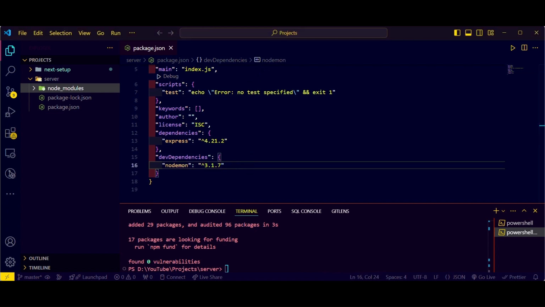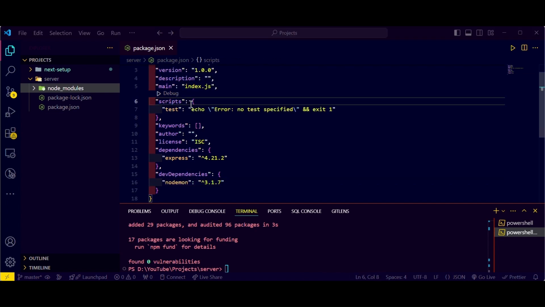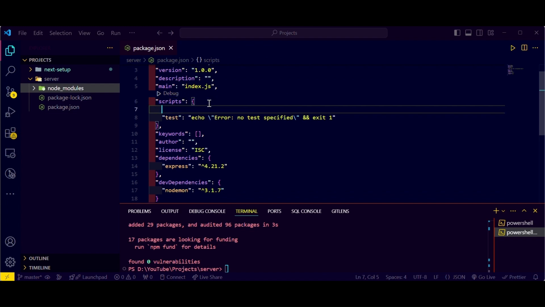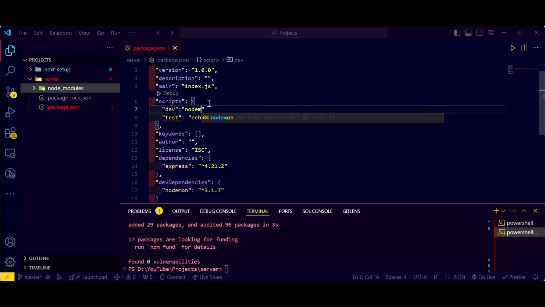Now, let's update the package.json file to add a dev script. Open the file and add this line under the scripts section: dev, nodemon server.js. This lets us start our server in development mode using a single command.